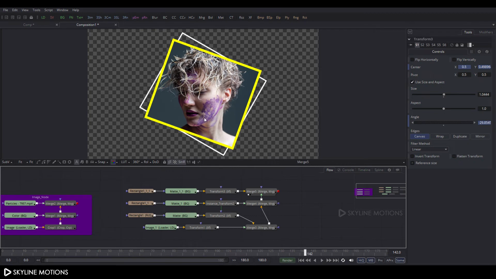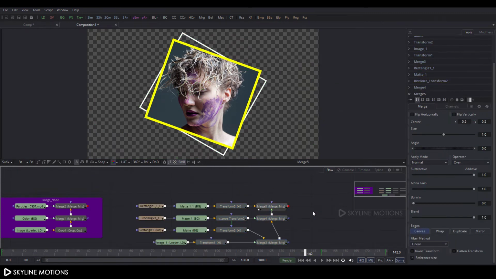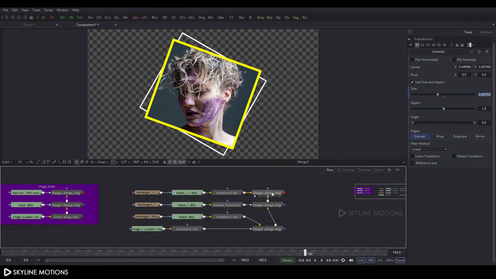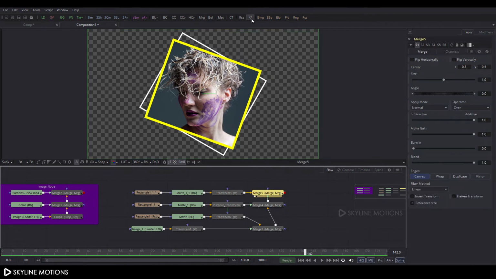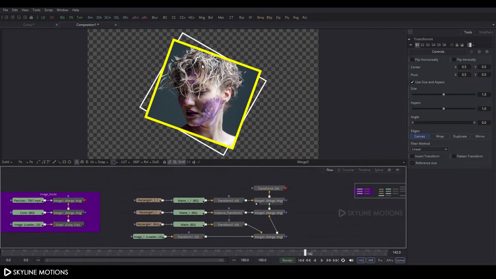Okay, now let's merge this with our background. So select all these nodes, place it over here and let's arrange this node something like that. Now select this merge 5 and click on this XF and add a final transform after this merge 5, and let's take a merge node.